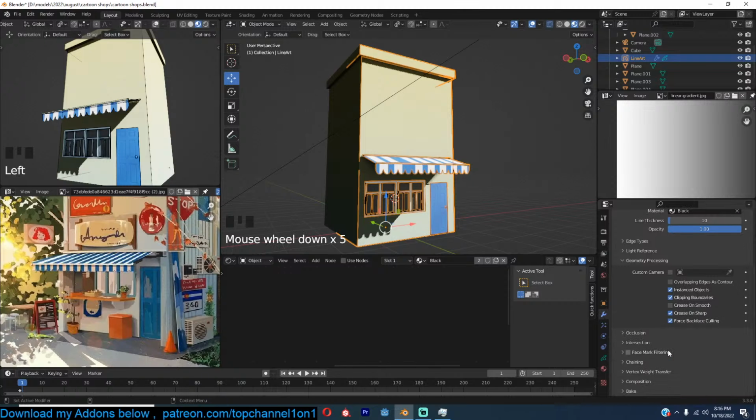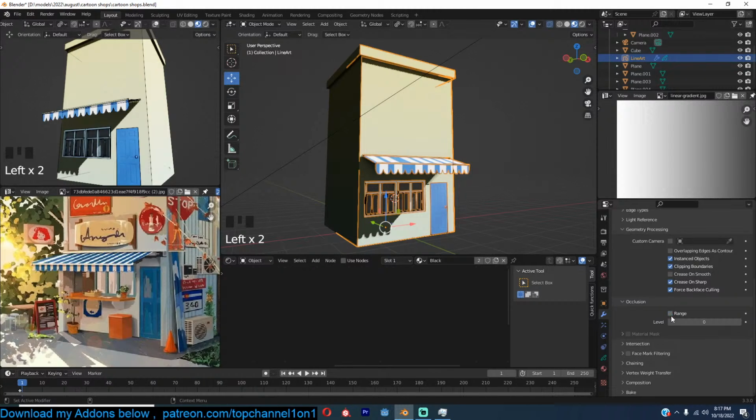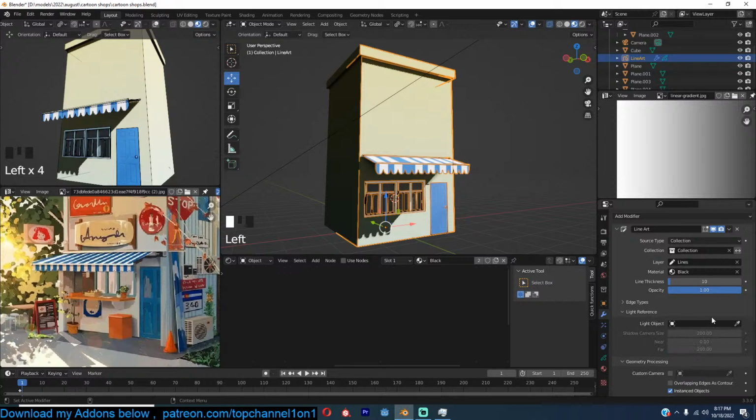Now the source of light. Let me see, occlusion. Where's light reference?